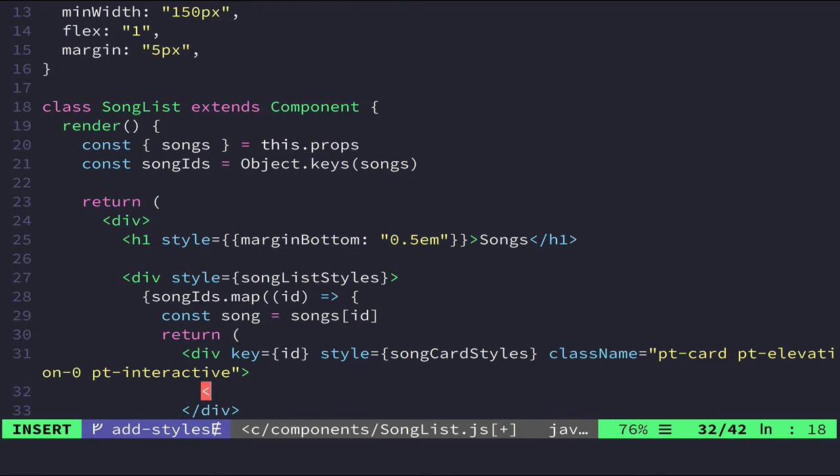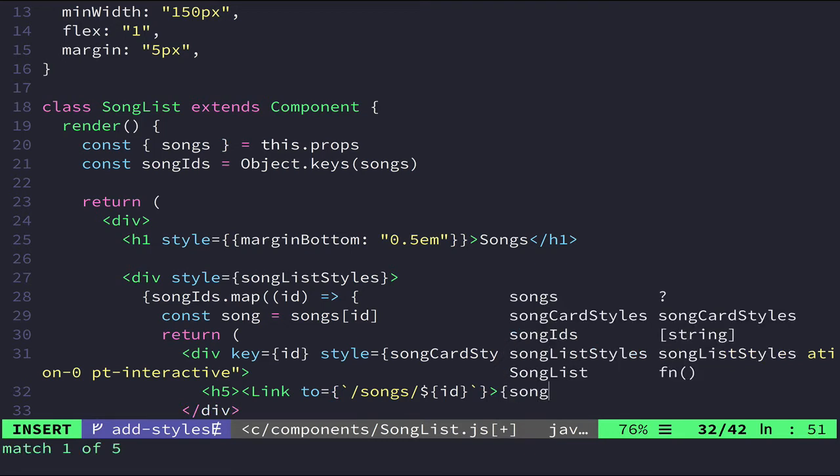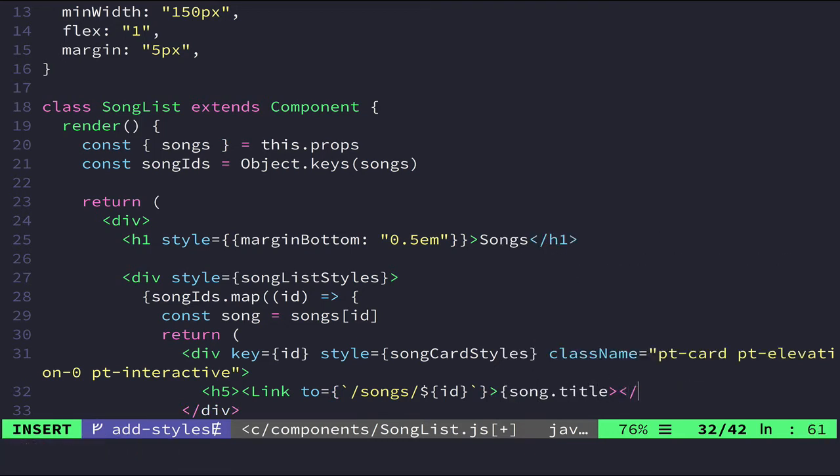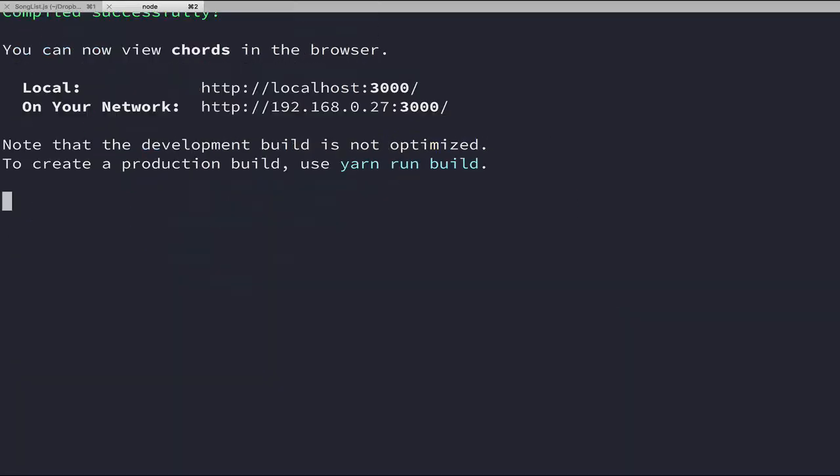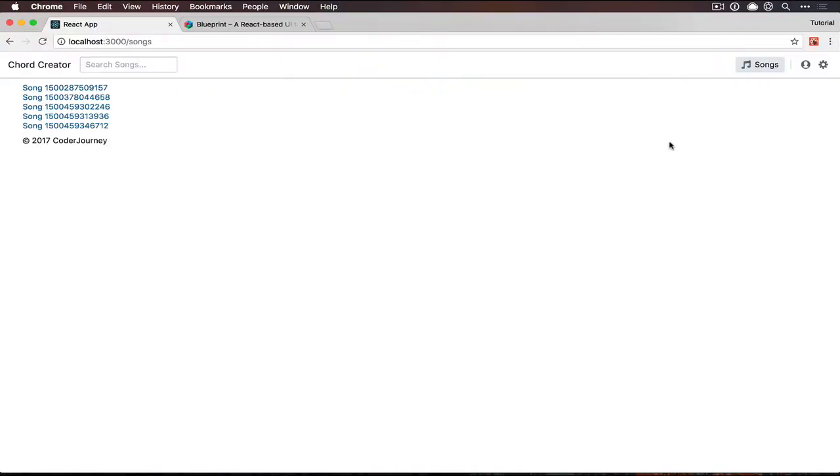So close that div off, and then we want an h5 in here. We're going to use our link, and then this is going to go to songs/song.id. Or I guess in this case, we can just do ID. That would work out. Close that off. And then our actual content here is going to be song title, so you can actually see what you're clicking into. Oh, and I forgot to close this right here. All right. So if we save that, make sure everything compiles, and come back.